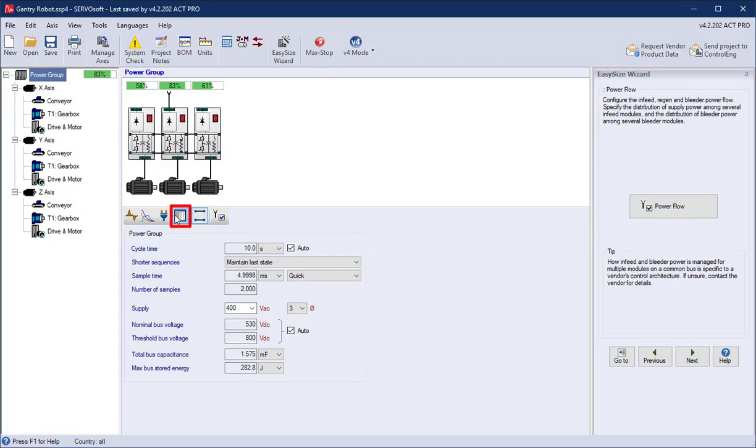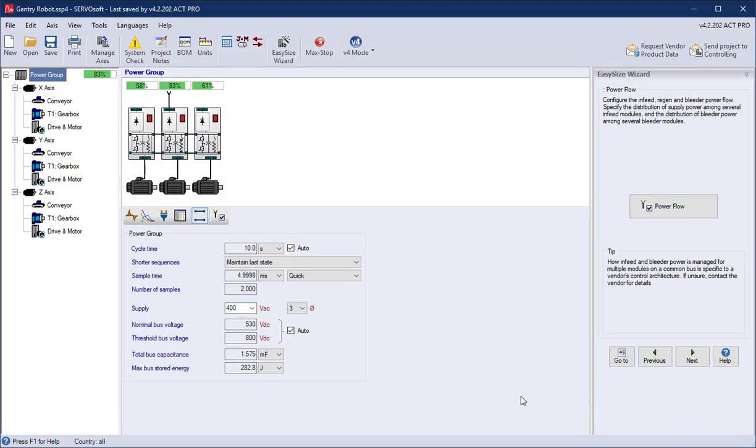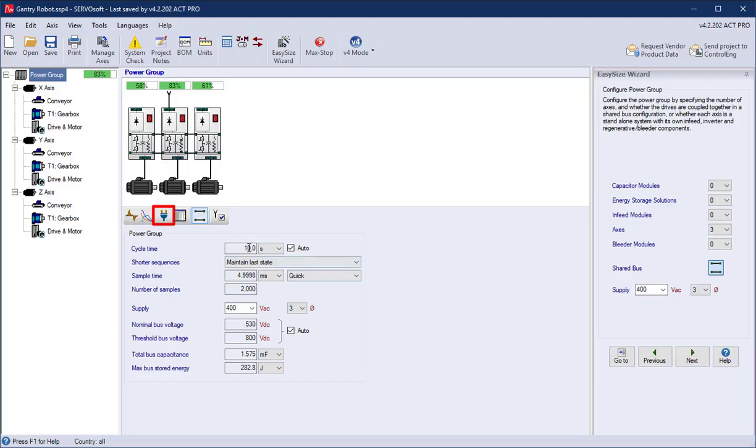Now let's review the power flow through the entire project. Where rated data exists, three values are shown: the required and rated values and the margin between them. Otherwise, just the required power is shown. Now I will perform a scenario analysis by studying the effects of adding a capacitor module to the bus.